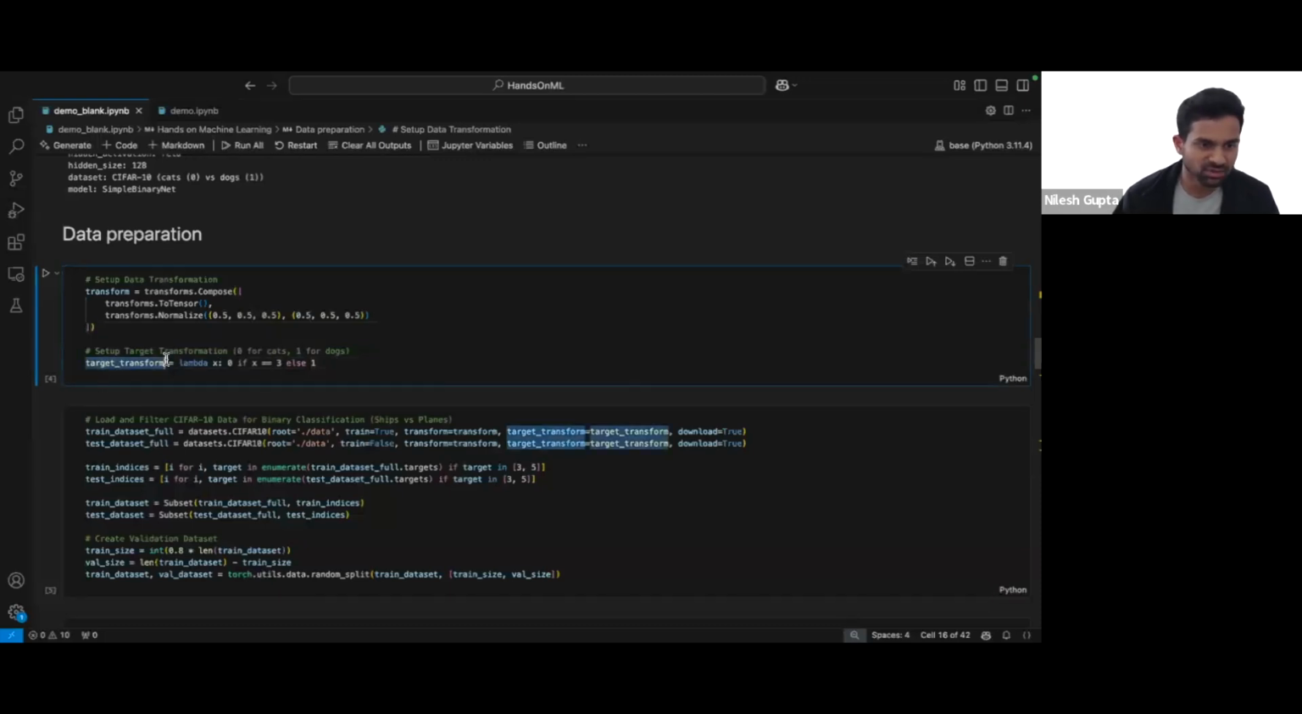pass this target transform function, which will map your targets from one value to another. So we are using it here. As you can see, it's a very simple function. It gives you 0 if the input is 3, otherwise it gives 1. Because we want to map cats to 0 and dogs to 1, and in CIFAR10, cats take the label 3 and dogs take the label 5.